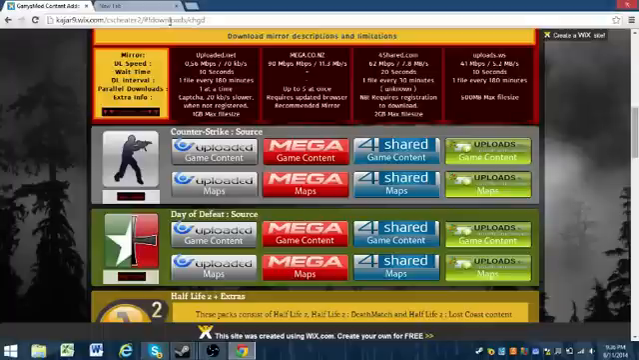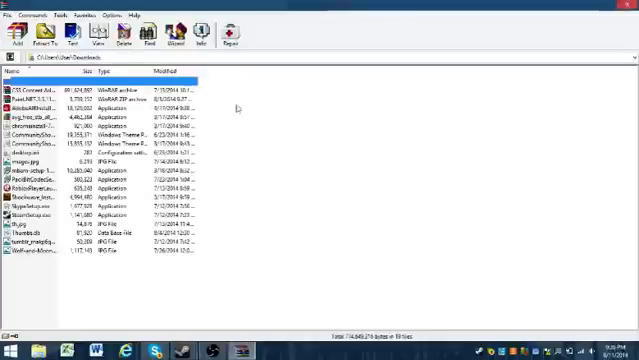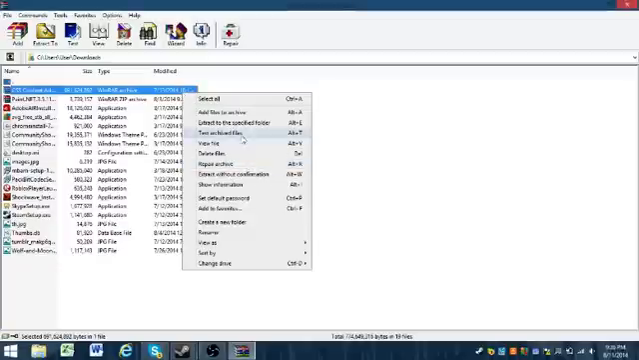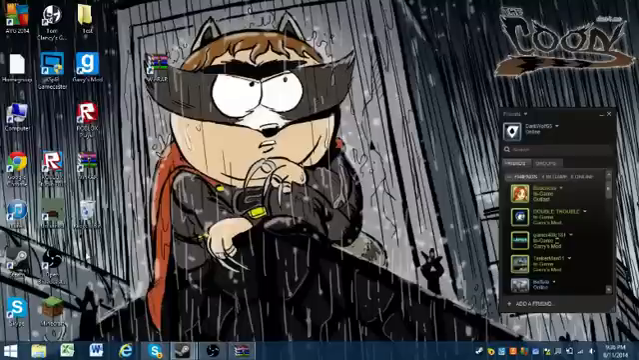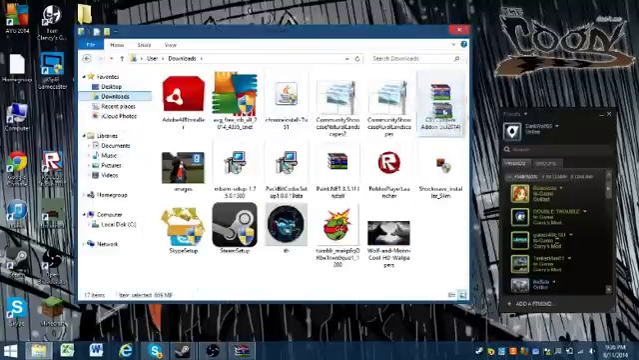After that's done, you go to your WinRAR and open it up. As you see, I have CS content right here. You want to right click and extract this folder. I already have it extracted, I don't want to do it again. After you have that, you want to go to your downloads. It should have it there.